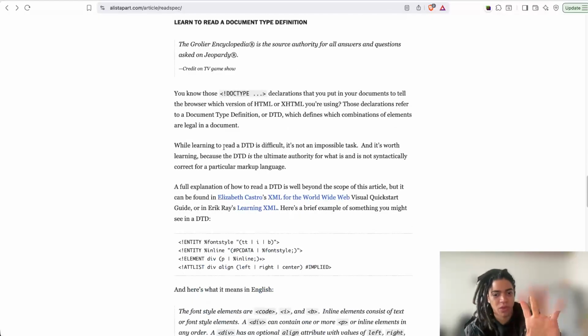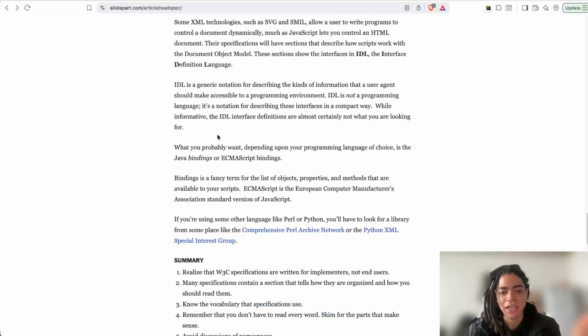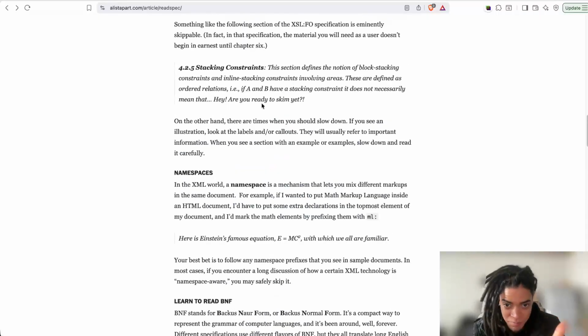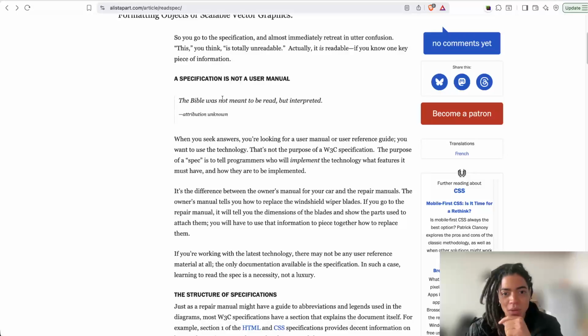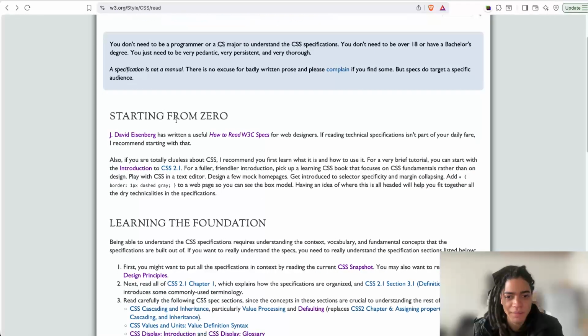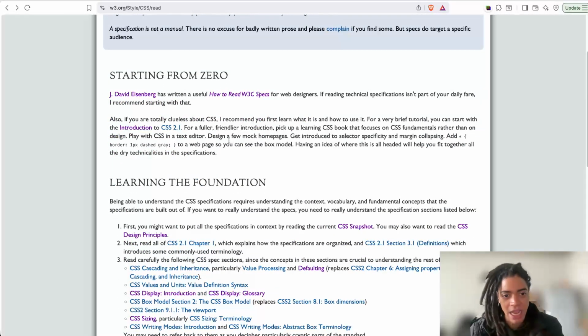Again, we're going to get ourselves familiar with this. I don't expect you to understand that, as he described here, that the Bible wasn't meant to be read, but interpreted. Okay, and that's exactly what I want to dedicate my time and attention to in today's video. So he wrote a useful guide, how to read the W3C spec for web designers.